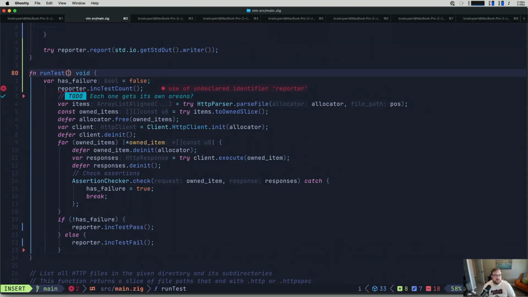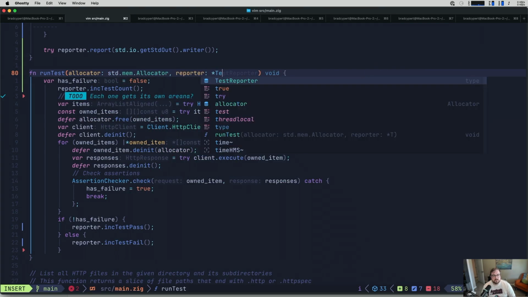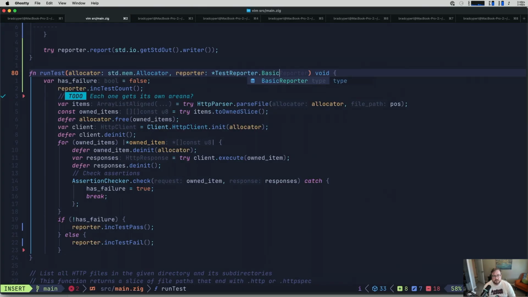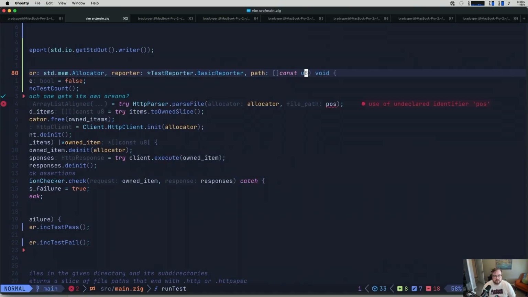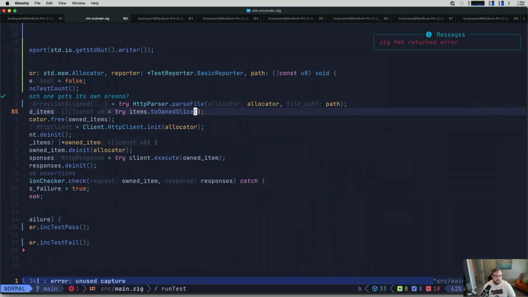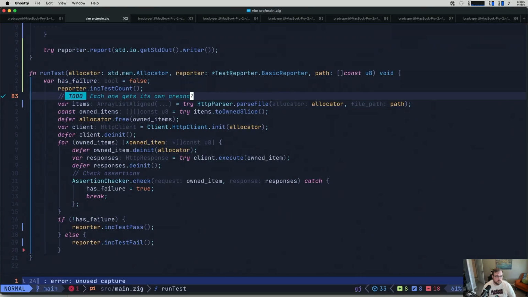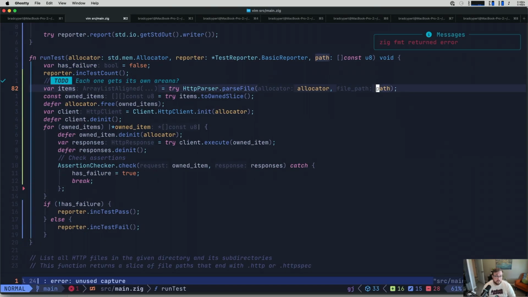So, okay, we know that we need a reporter. I see an allocator in here, so I know that we need an allocator. So we're going to do standard mem allocator. We need that reporter that I just mentioned, test reporter dot basic reporter. And then we need what POS is. POS is not a good name. And in fact, we should change it. So it's a path, a file path even. So it's going to be a const u8 file path like so. Yep, perfect. We're going to change that to path. See if anything else is used anywhere around here. Unused capture on 24.